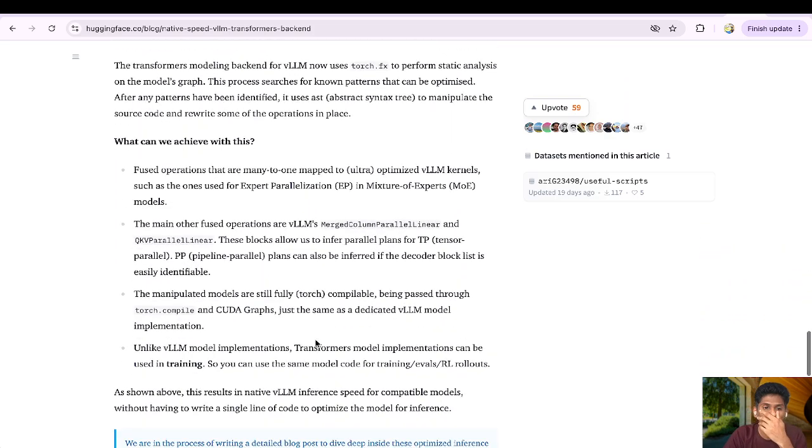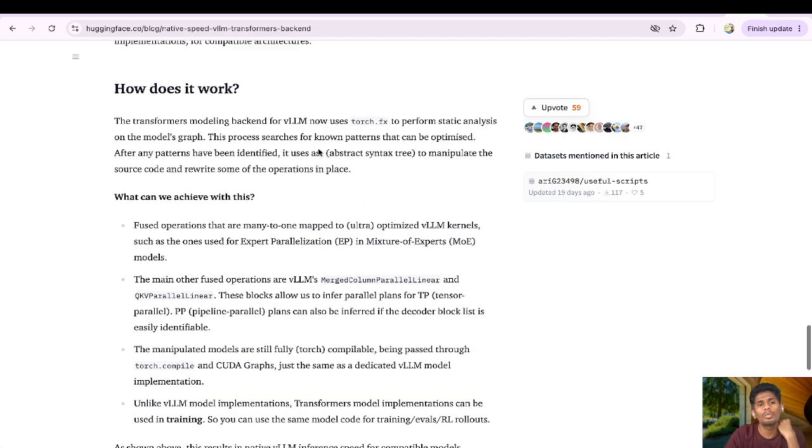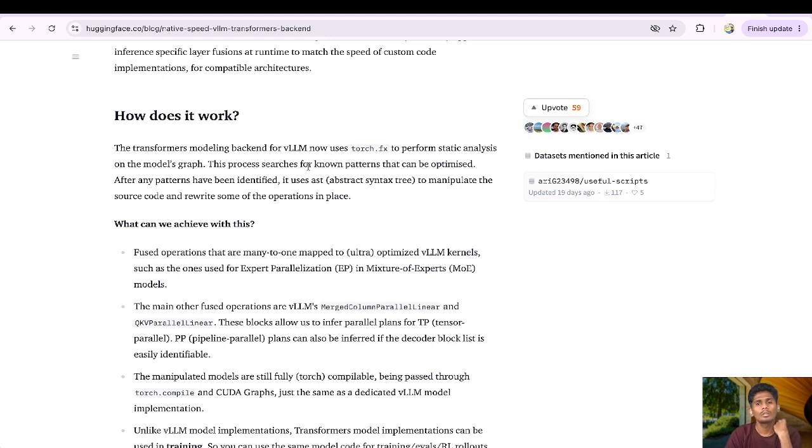So here we will be talking about how that works. How it works is we use torch.fx. Whenever we use torch.fx, this is how we read a model. Models are nothing but mathematical derivations, right? So how are we going to read it?